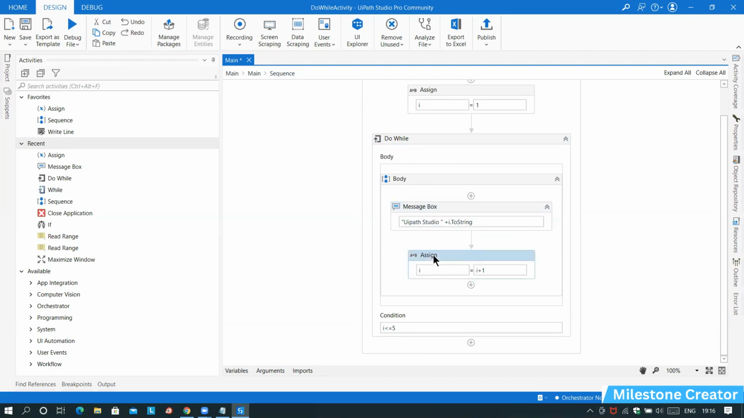And right now I value is 2. 2 is equal to 2 plus 1. This time 2 equals to 2 plus 1, in the sense 3. I value is 3. Again check the condition: 3 less than or equals to 5. The condition is true. See, in this case the looping will be continued. If the condition is false, that means if the I value is 6, 6 less than or equals to 5, this time the condition is false. It will come out from that loop itself.